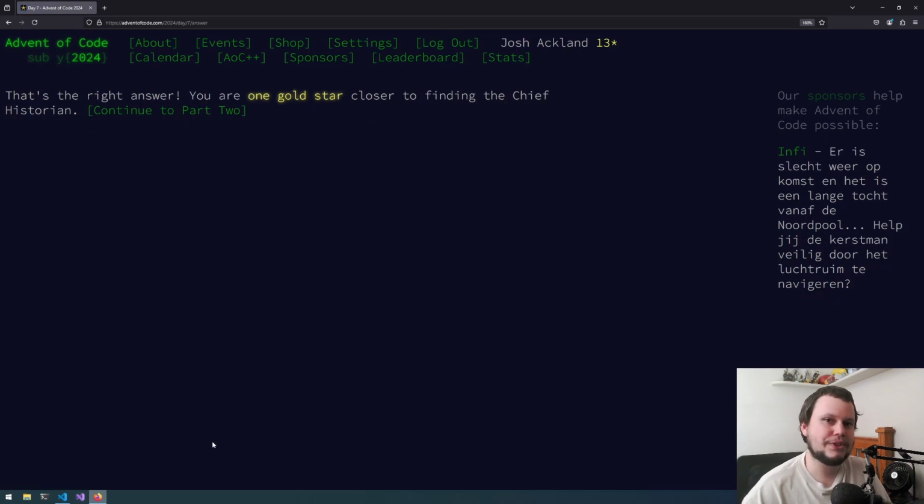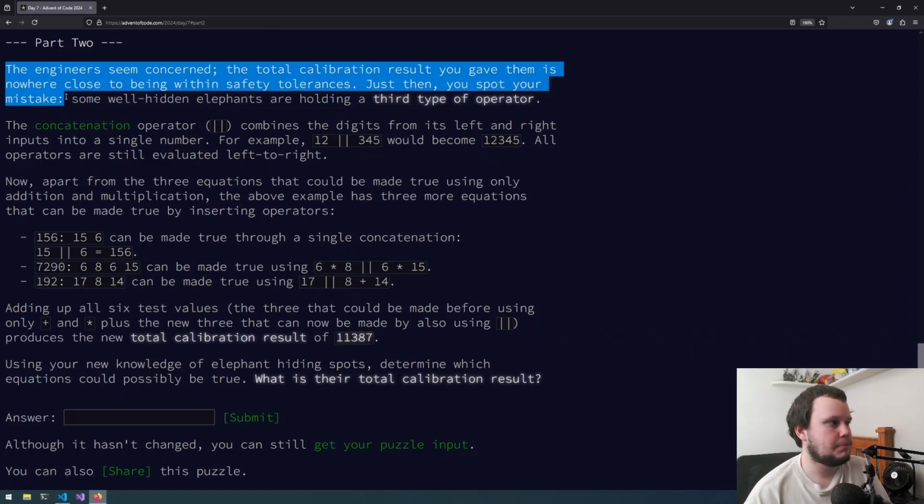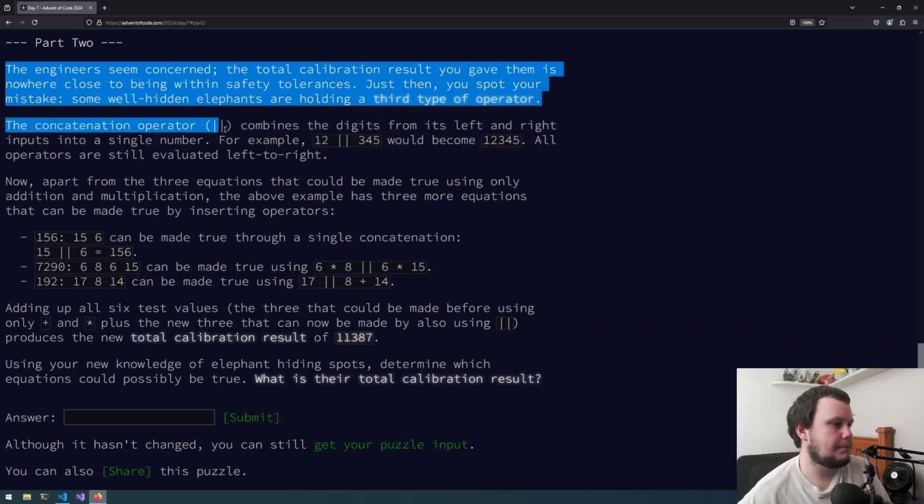Now, onto part 2. The engineers seemed concerned. The total calibration result you gave them is nowhere close to being within safety tolerances. Just then, you spot your mistake. Some well-hidden elephants are holding a third type of operator, the concatenation operator. Two pipes combines the digits from its left and right inputs into a single number. For example, 12 concatenate 345 would become 12345.